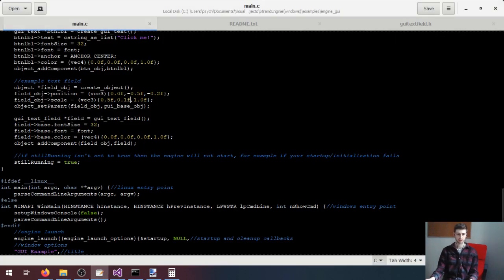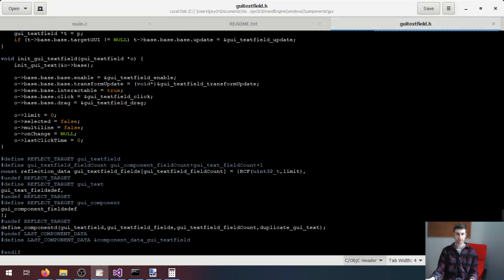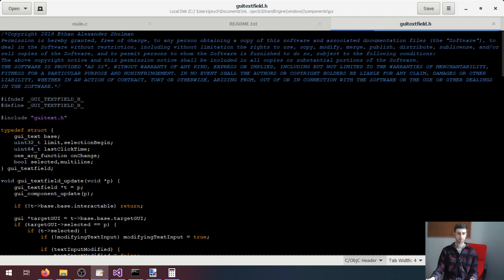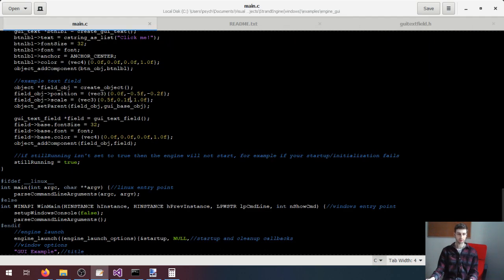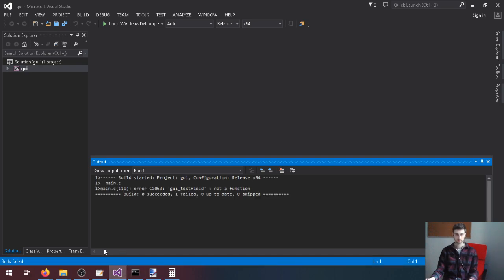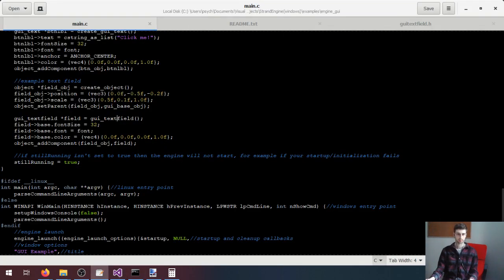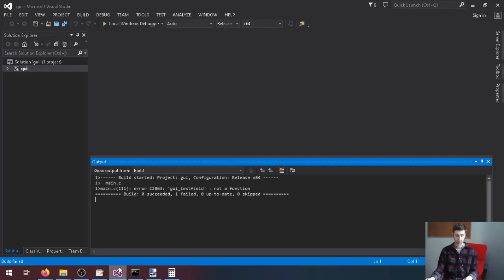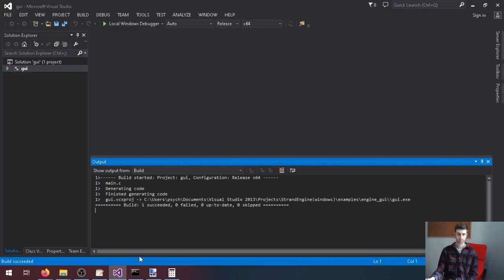Oh, GUI text field undeclared identifier. Oh, it's GUI text field, no underscore. I have forgotten my own engine. There we go.